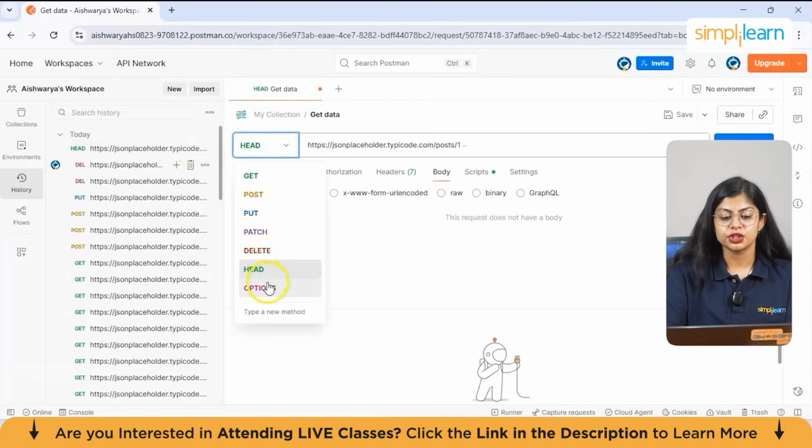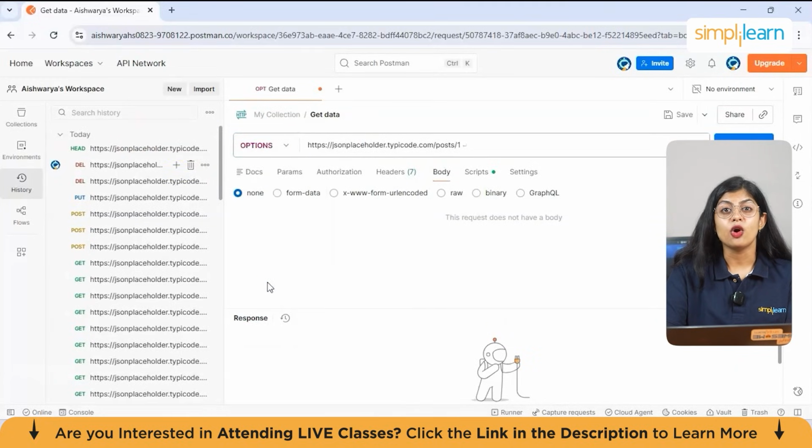Lastly, we have options. What it does is an option request is used to determine which HTTP methods are allowed for a specific resource. It is often used to discover which action can be performed on the resource and is helpful in CORS. Now what is CORS? It's cross-origin resource sharing. When are they used? When you want to find out which HTTP methods are allowed for a resource. For example, determining if an endpoint supports post, get, put, etc.